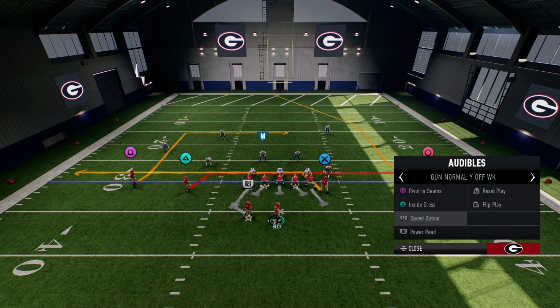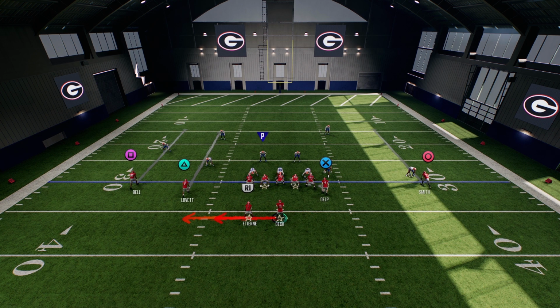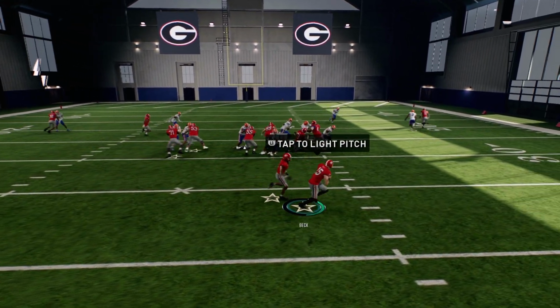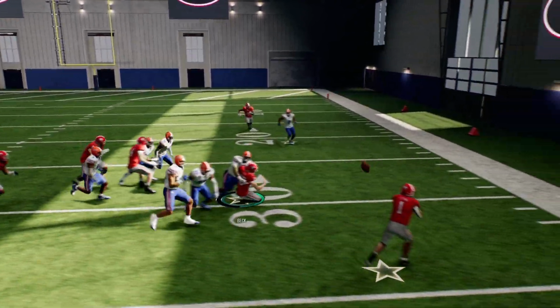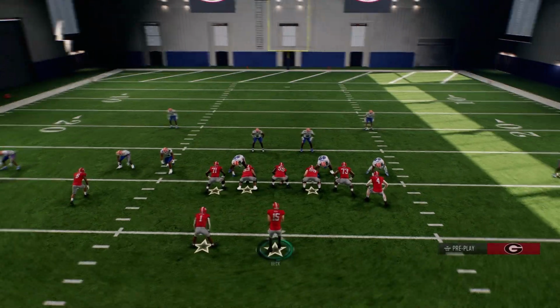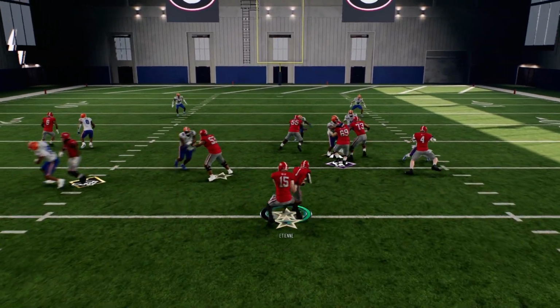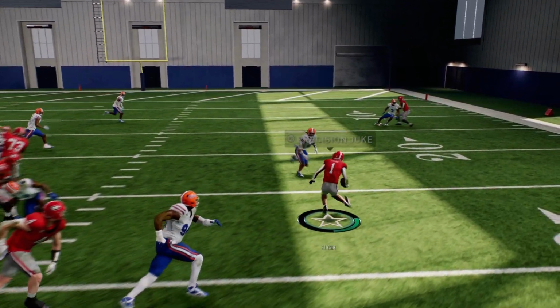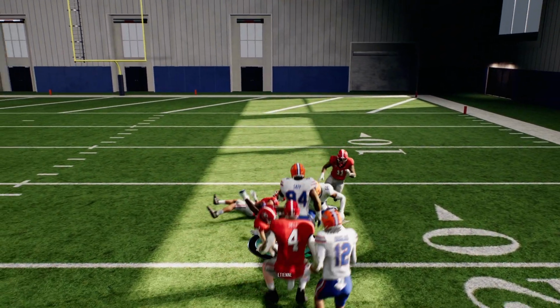Now we're going to jump down to the speed option, one's my favorite. The cool thing about speed options is that you can actually flip the play. Let's say you wanted to flip it to this side here and run that just like that, right? You can flip it to the right side anytime you want, then flip right back to this inside zone to make it even better for you to do the play.